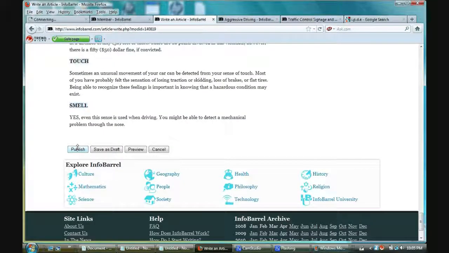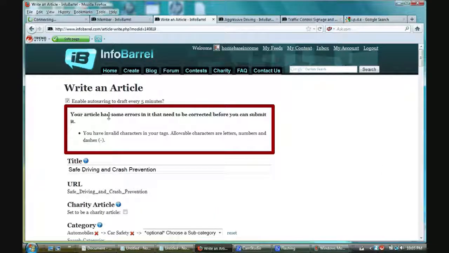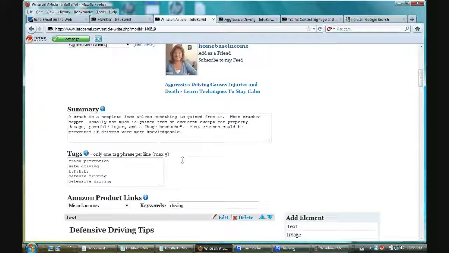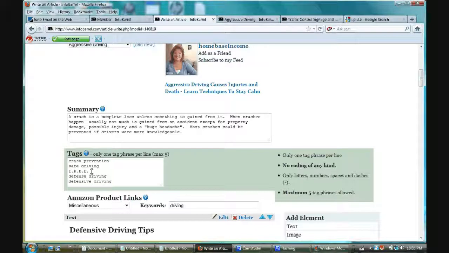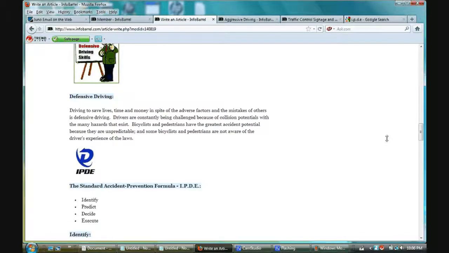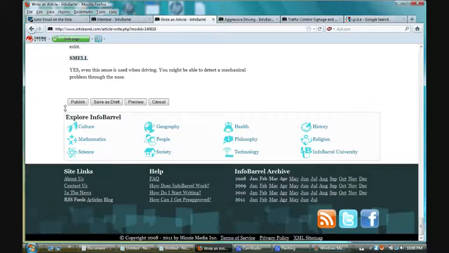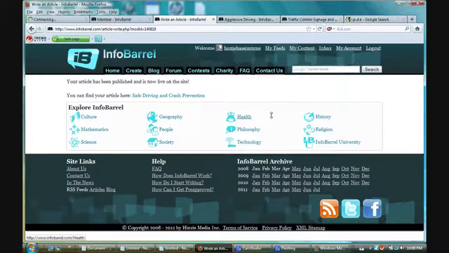I'm going to publish this. I want to show you something. In your tags, I hope it has all letters, numbers, and dashes. And my tags. Oh, okay. I just learned something. Can't use periods in the tags. Click publish. There you go.